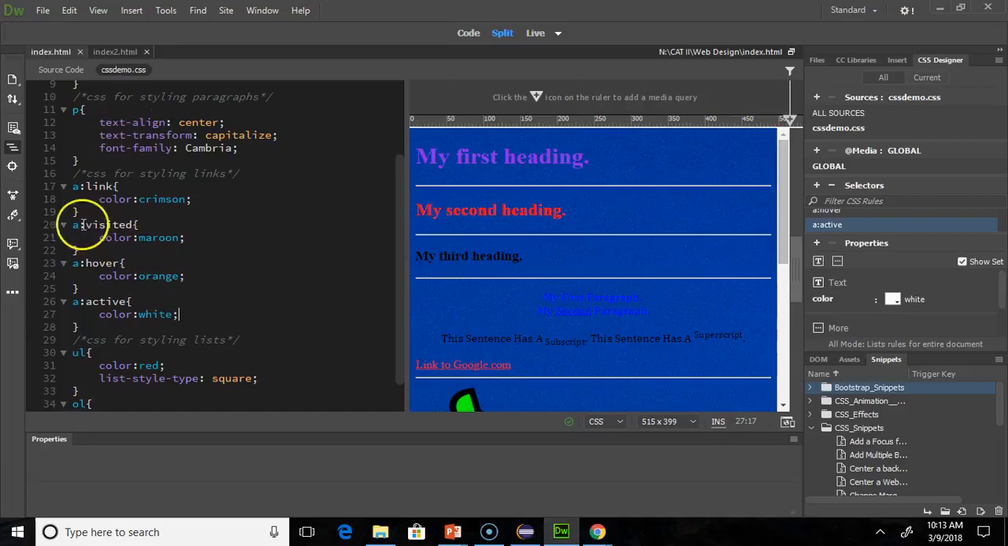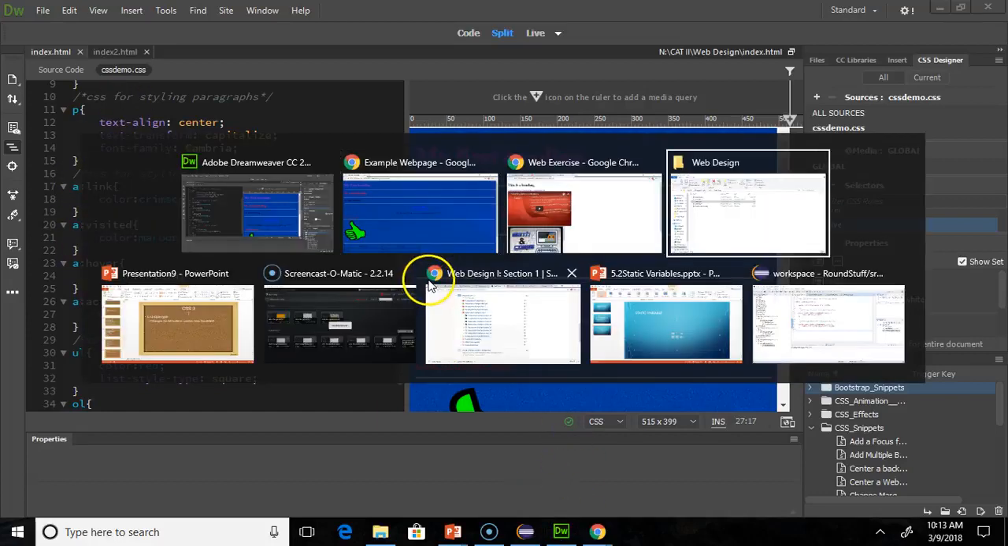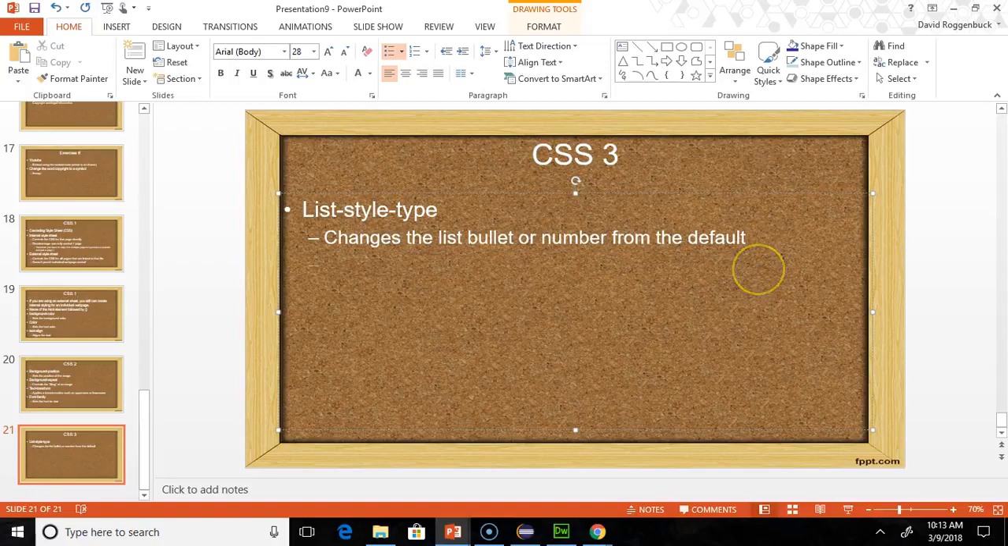So let's add these link commands in here to our definitions. I'm just going to put them at, remember these are all going to be A and then followed by something. So we have link, which is for just a normal unclicked link. We have visited, which is for links that have been clicked.